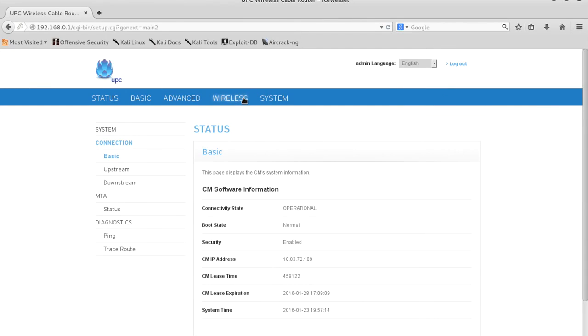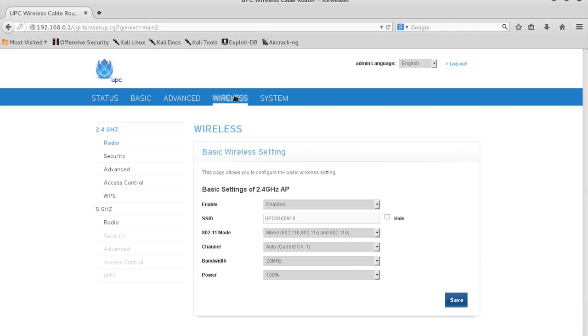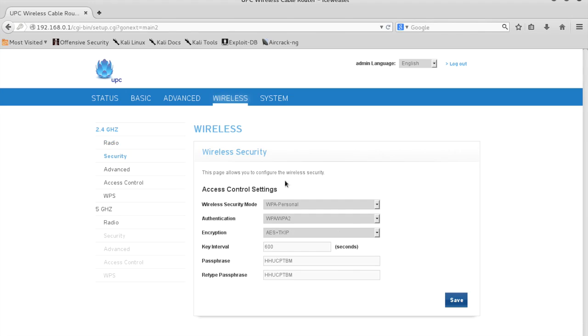Now, I'm going to navigate to the wireless settings. As you can see, there's a lot of settings that you can change for your network, and we're concerned with the wireless settings at the moment. So, my wireless is enabled. You can change the name of the network, the channel, the bandwidth and all that. So I'm going to go to the security, and as you can see, I'm using WPA encryption with WPA or WPA2 authentication, and the encryption is using AES and TKIP.